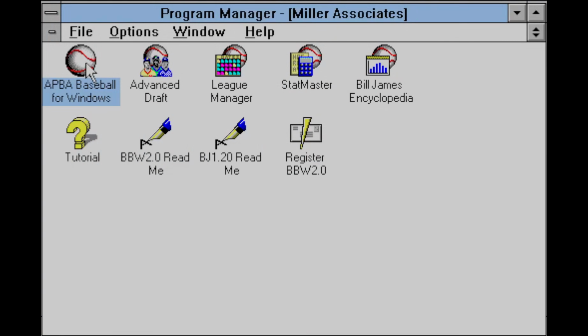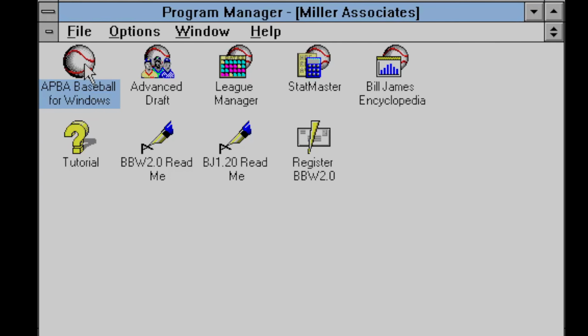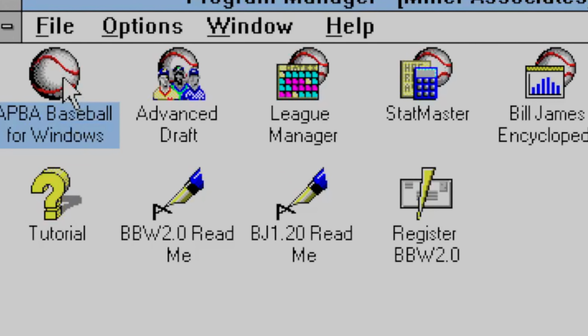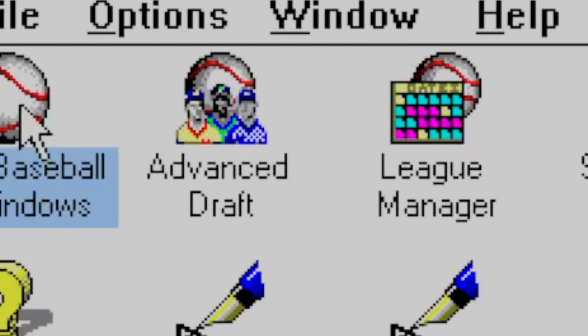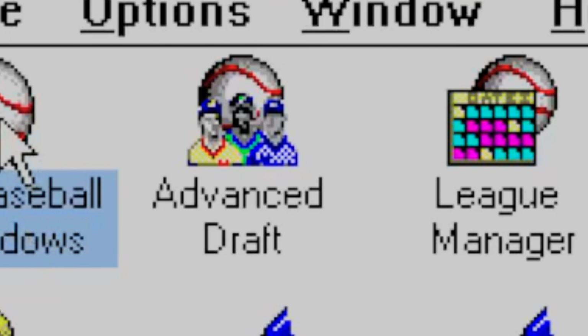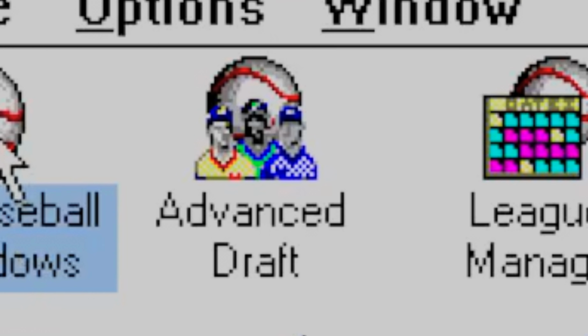Anyway, Miller Associates decided that this would be the perfect time to upgrade the APBA computer game to the world of Windows. Now, if you look at the makeup of APBA Baseball for Windows, you will notice that it's split up into different programs, which is a holdover from the old DOS days. Advanced Draft, for example, was an upgraded version of the old Draft program that would allow you to redraft players into your own custom teams. You could make trades, do stuff like that.